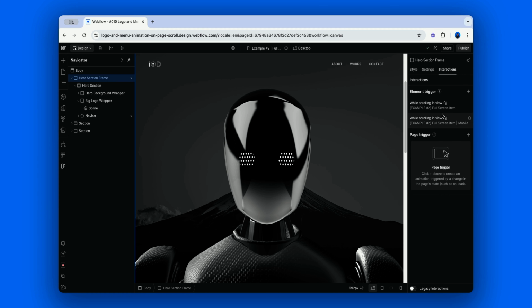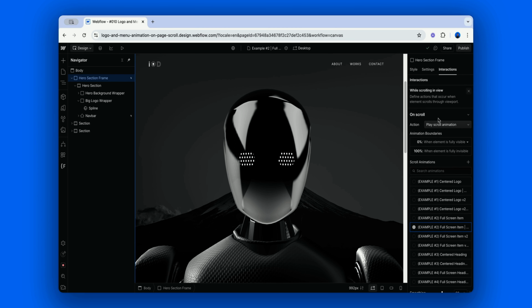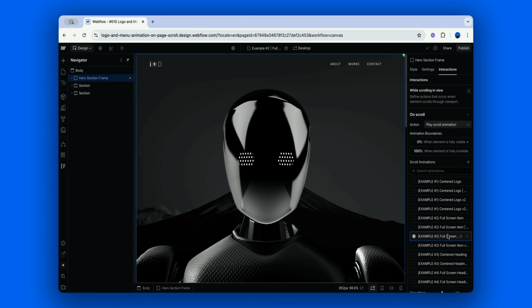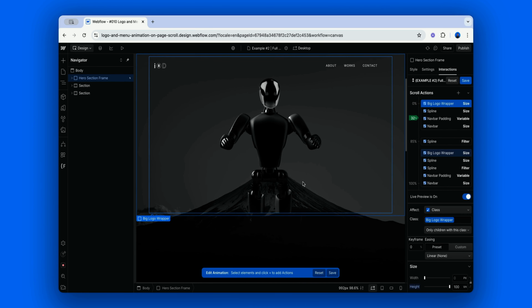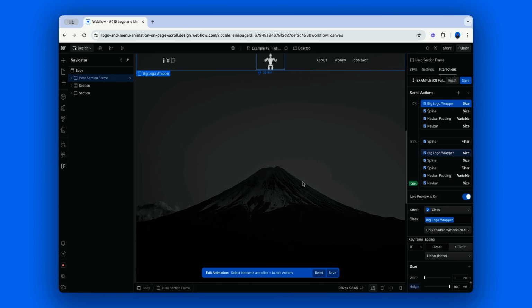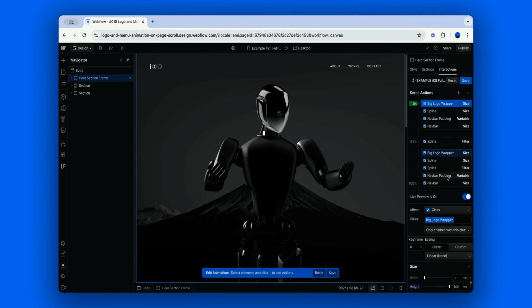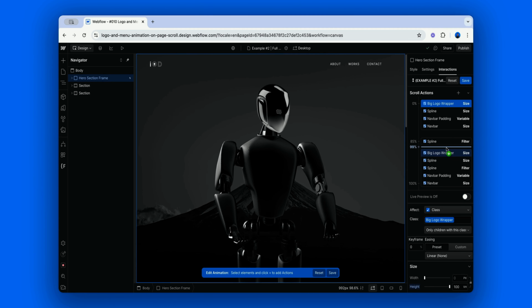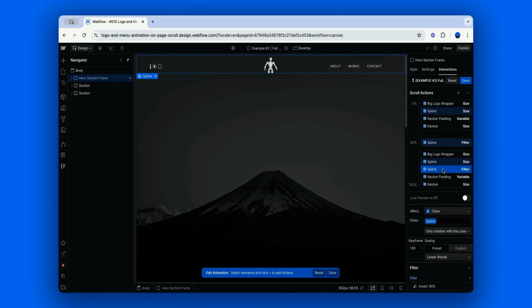And that's it. We have a mobile portrait version as well, along with a slightly fancier version of the same animation, where we are once again animating the height of the navbar and its horizontal padding by using the variable we created. You can also see the effects of the invert filter applied to a Spline scene.